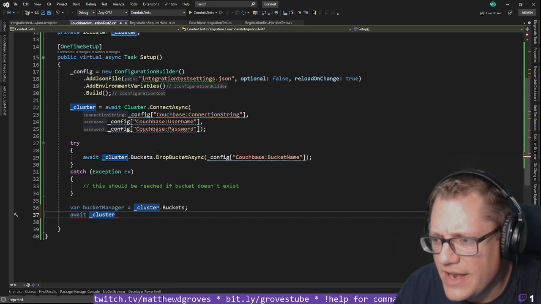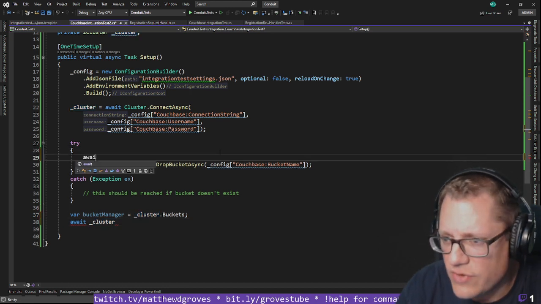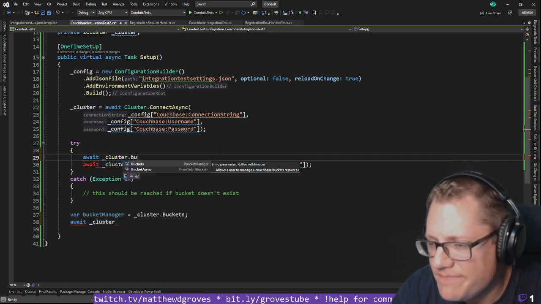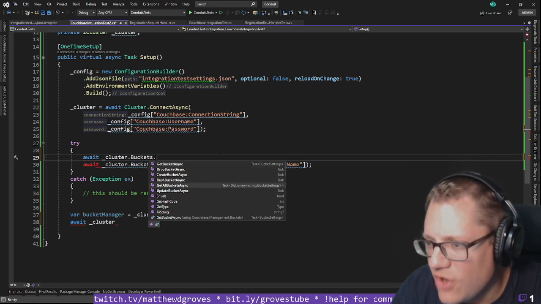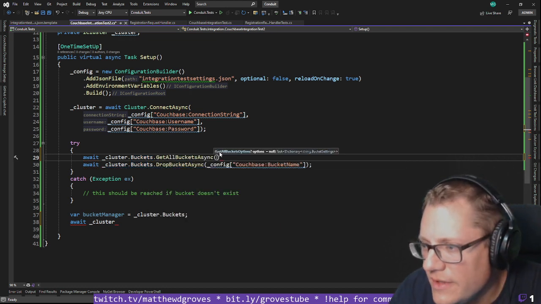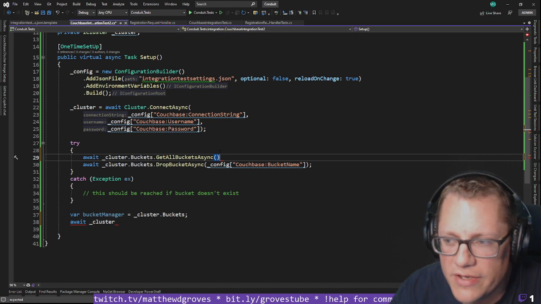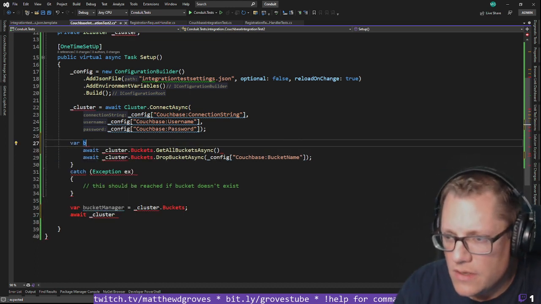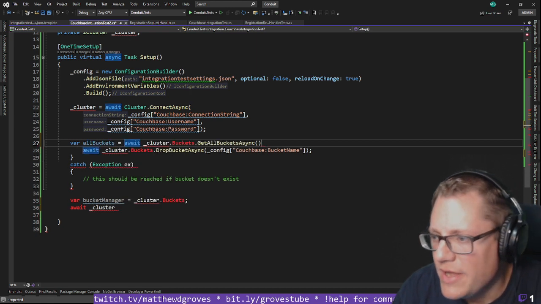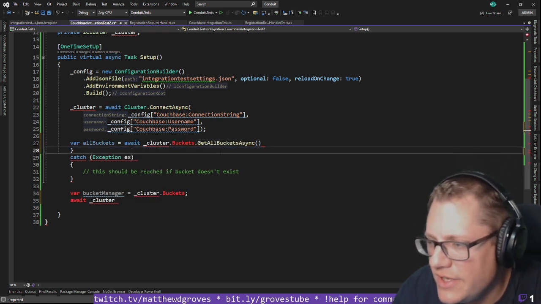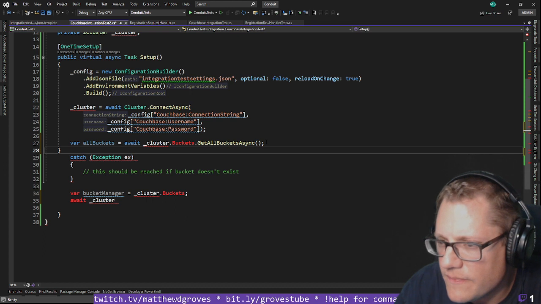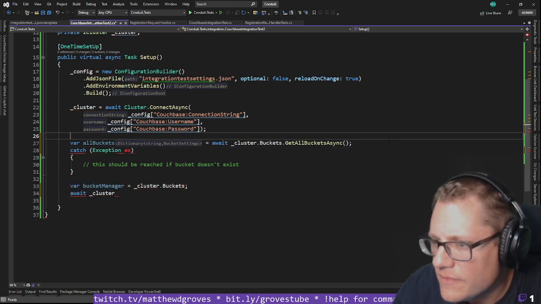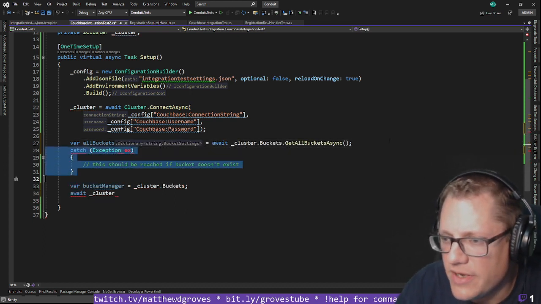Because as far as I know, there's not an endpoint that says does bucket exist. There's kind of something like that. There's get all buckets, and that might be a better way to go actually, so I don't have to worry about using exception handling. Okay, so get all buckets. And then I can just see if the bucket I want is in there or not.